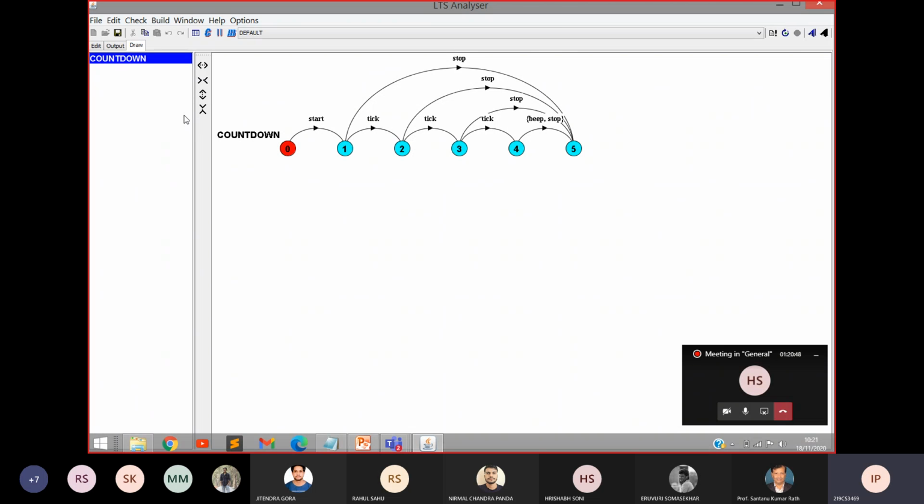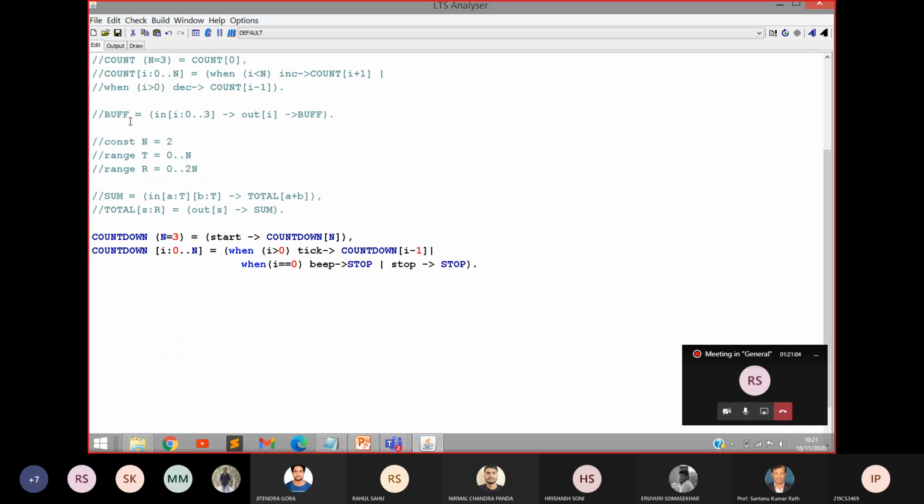So here you can see we are starting from 0, the 0th state. Then we have start. So again, first check the code. You can see countdown, n is equal to 3. We are starting. So again, we have countdown n. From the second line, we have countdown i, 0 to n. So whenever i is greater than 0, we have tick, and again we are reducing the count by 1. Or when i is equal to 0, we go from beep to stop, and at any time we can stop.